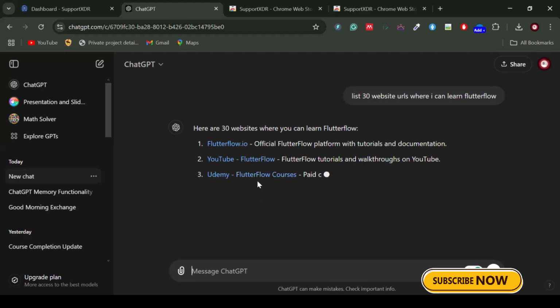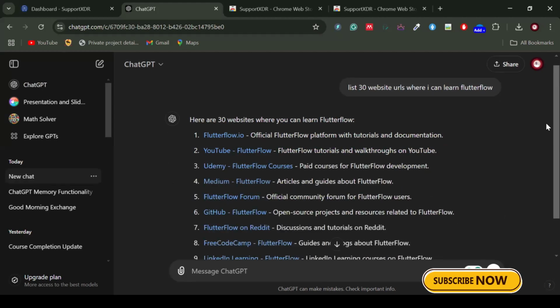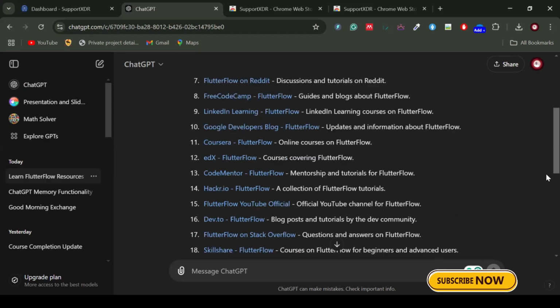Let's wait for it. Okay. So basically, what I'm doing is looking for websites where I can learn Flutterflow. Flutterflow is basically a no-code tool used to develop websites and web applications, but it is built on a programming language. Basically, it helps you to develop websites or applications without writing any code. So I think it is done.